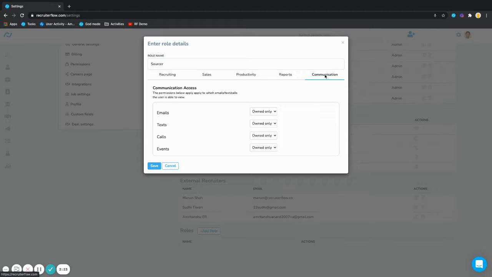And in communication, how communication permissioning works is a particular user will only be able to see their own emails, texts, calls, or events where they're involved, or they'll be able to see everything across the entire organization. So we want sourcers to see emails that they are involved in, texts that they have sent and received from the candidate, not texts that other users in the team might be exchanging with a candidate or a client. Calls, let's just have everything, and events.